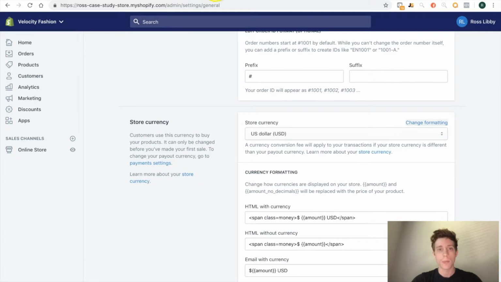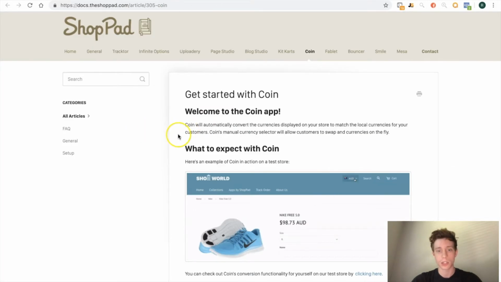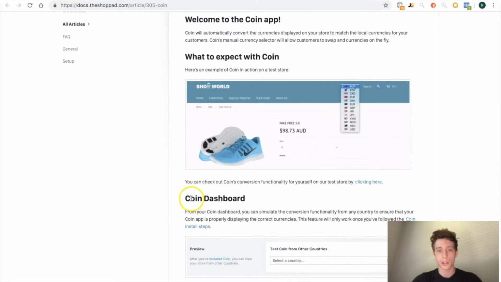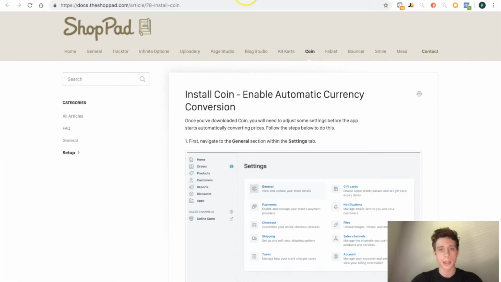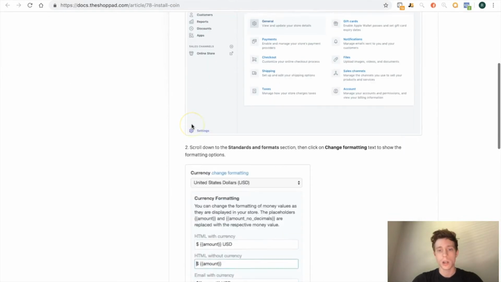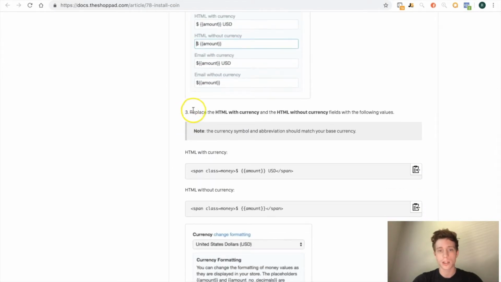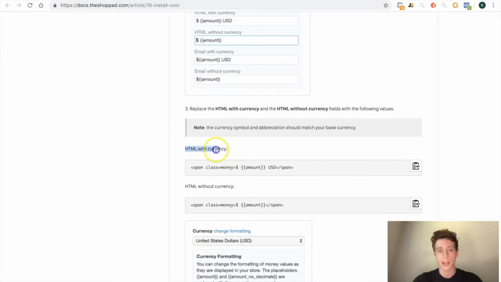Now we're going to go back to this tab with the getting started guide. We're going to scroll right down here. You see it says coin dashboard. Just click on this link right here. It says coin install steps. I'm going to X this one out. So since we're here, all we have to do, we scroll down where it says step 3 and you see it says HTML with currency. Click this little button right here on the right.